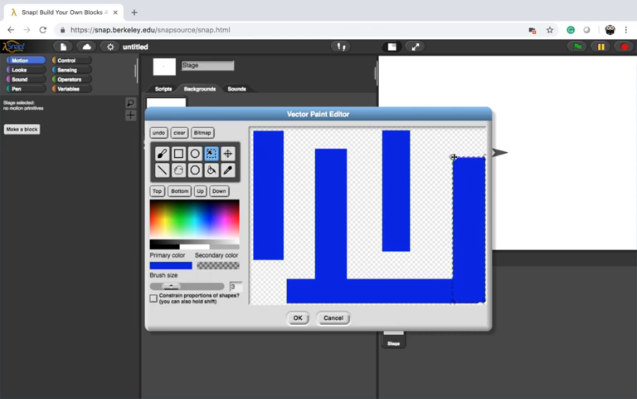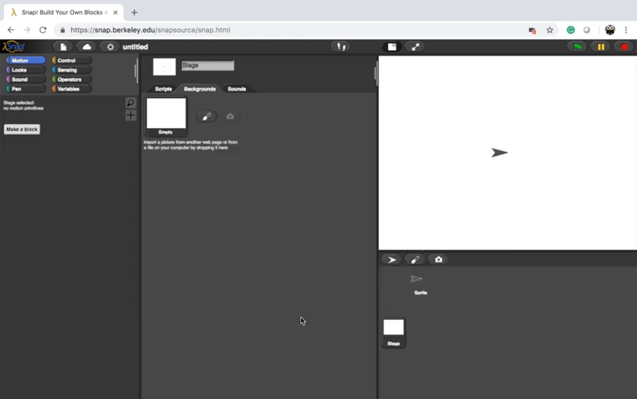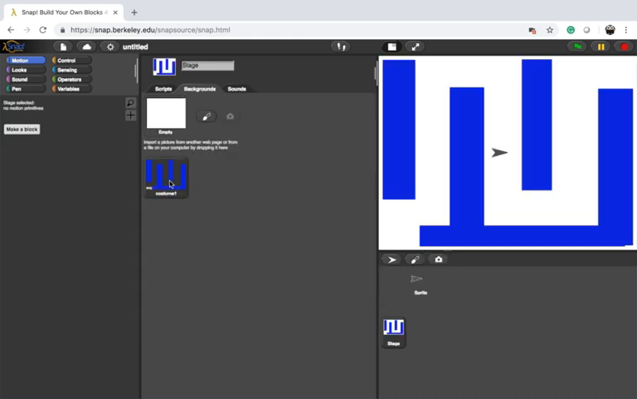Okay, so let's say that I'm pretty happy with my maze. Maybe have this wall shrink a bit, and this one go down a little bit to the bottom. So once you're happy with your maze, you can click OK, and you now have one costume for your background that represents your first maze.